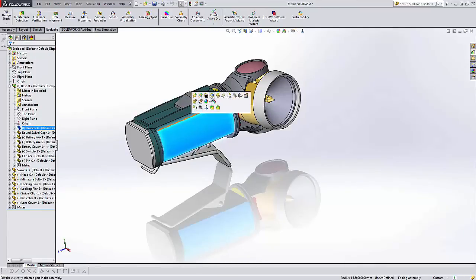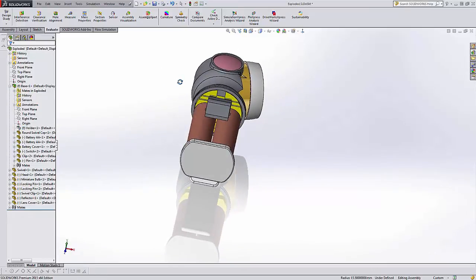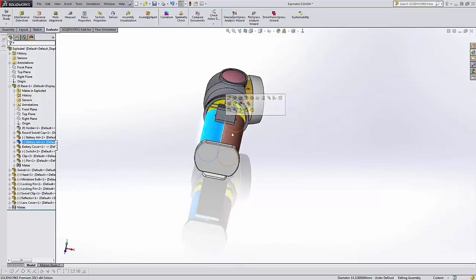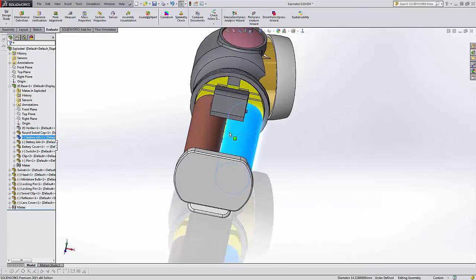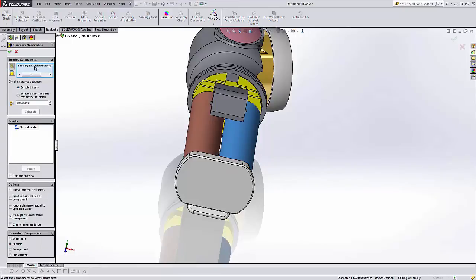Let me hide this battery cover here real quick. And we've got a couple of parts here, a couple of batteries. There's a slight clearance between those, so we'd like to know the clearance value. So we'll go to our clearance verification tool right up here.